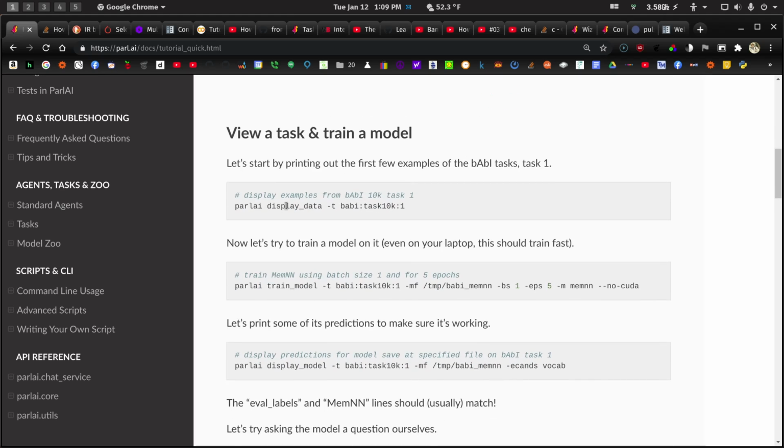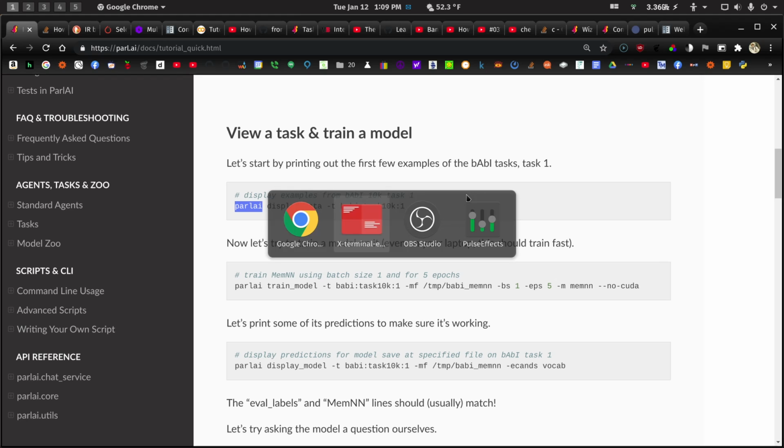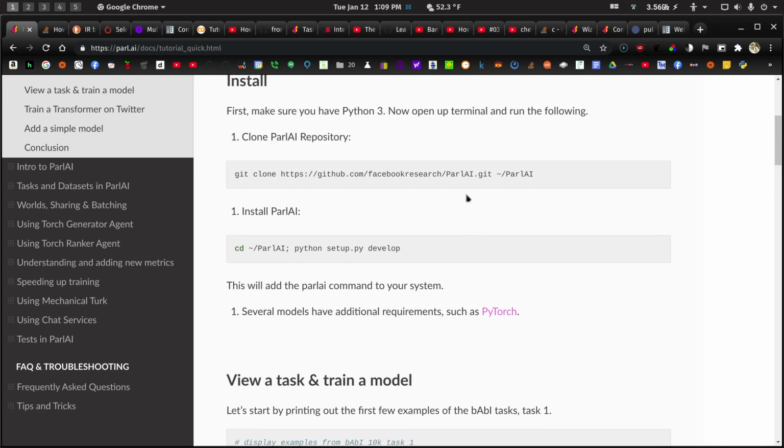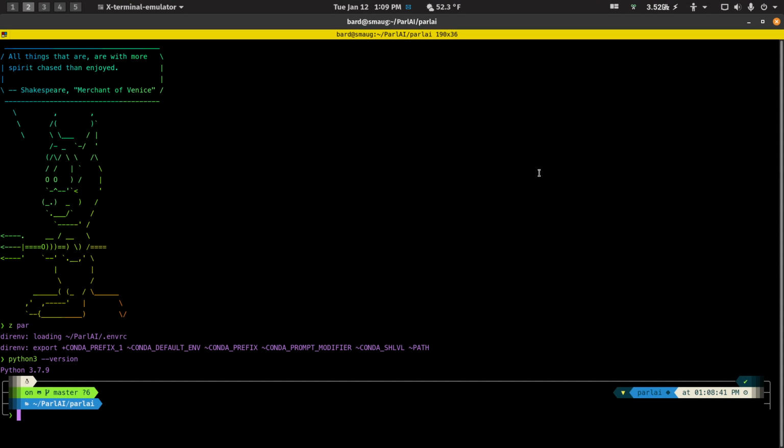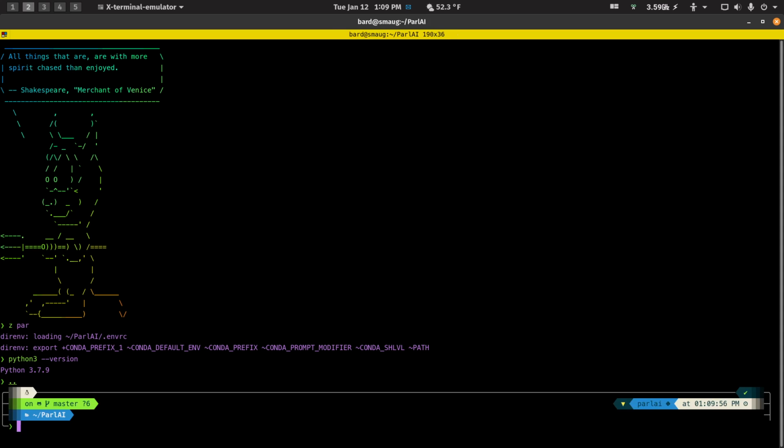And so these commands, they all start the same. They all start with the parlai command. And I always run these from the same location. If you look up here, it wants you to clone it into your home directory, into a ParlAI subdirectory. So that's what I have here. I'm in the ParlAI directory.